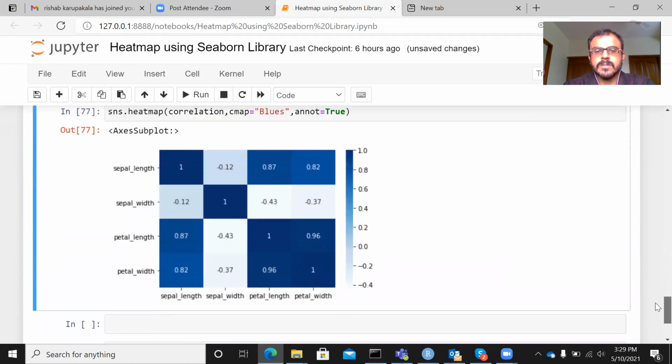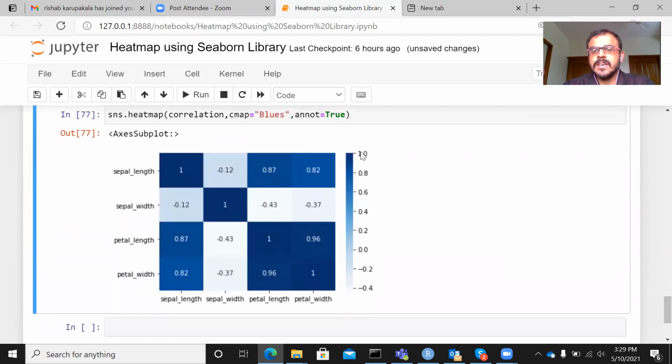If I scroll down, right, you can look at the color scale here. Deep blue color corresponds to a correlation value of 1.0, and as the correlation value goes down to -1, the shade of blue sort of fades, right? The interpretation remains the same. So a heat map is a very, very powerful tool in the hands of a data scientist. This is a great weapon to do EDA.